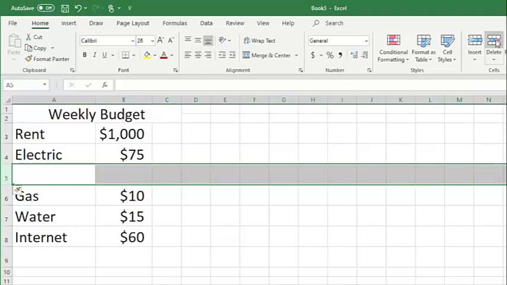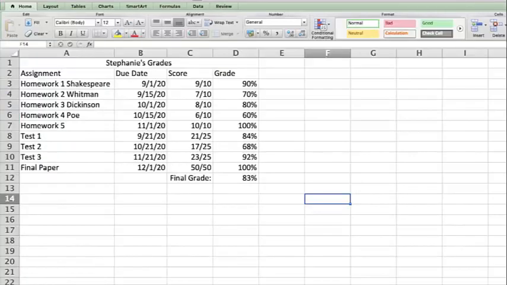To delete a column or row, click the column or row heading, click the Delete button on the Cells group of the Home ribbon. The width of a column or the height of a row may be expanded to increase the visible space in each cell.